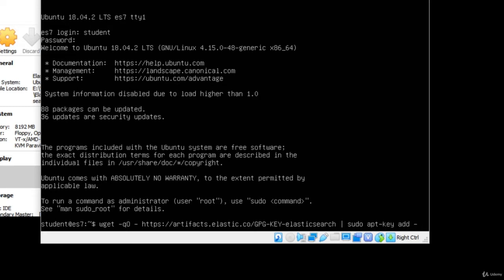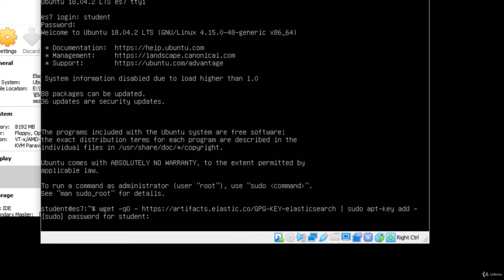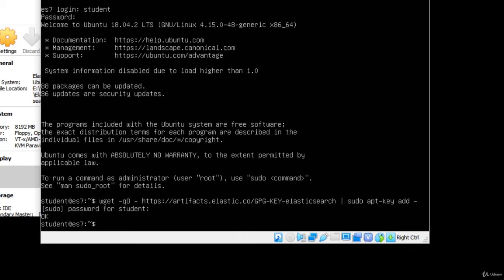All right, so again, double check everything. Make sure you got all the spaces right. Make sure you got all the dashes where they should be. Everything's uppercase as should be, and that's an O and not a 0. We'll type in our password again. All right, step 1 is done. Next step, sudo apt-get install apt-transport-https.